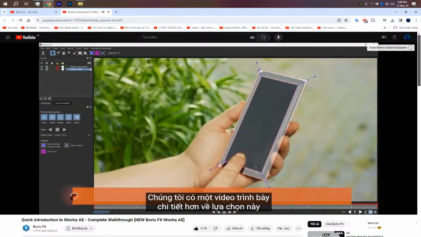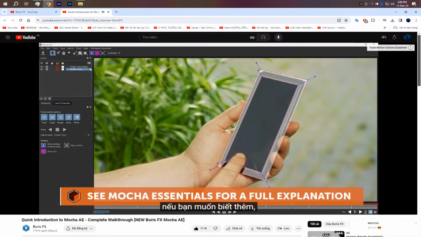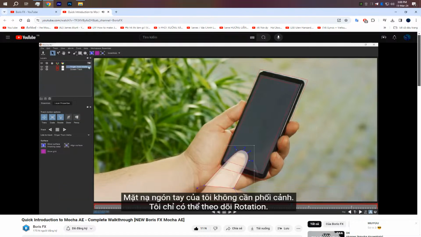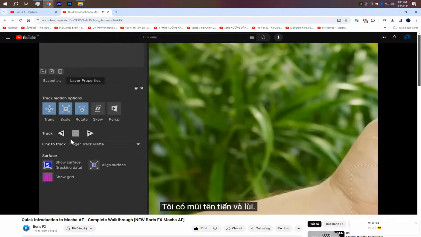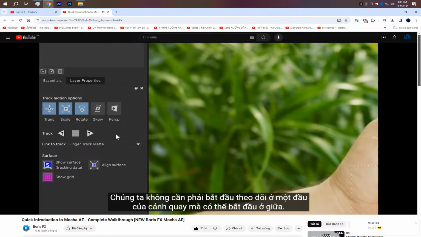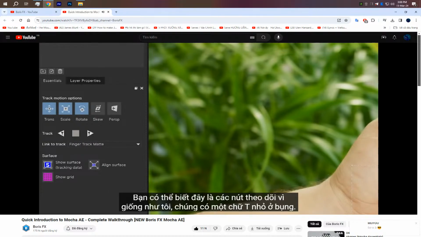We have a video that breaks down this choice in more detail if you'd like to know more, as part of the Mocha Essentials course. My finger mask doesn't need perspective. I can just track up to rotation. I can now track this shot. I have track forwards and backwards arrows, and we don't need to start tracking at one end of the shot. We can start in the middle. You can tell these are tracking buttons because, like me, they have a little T in their tummies.